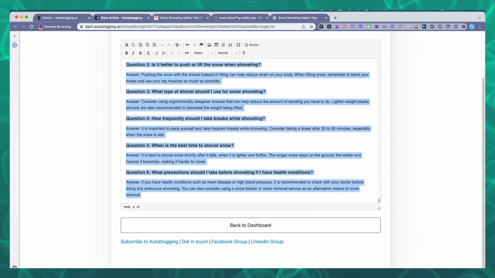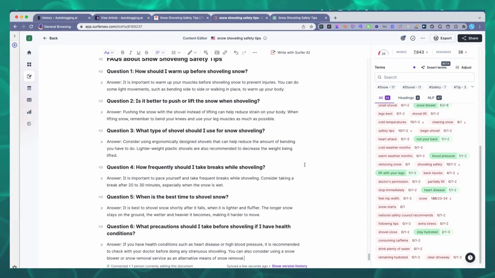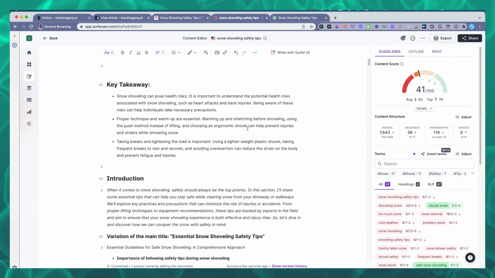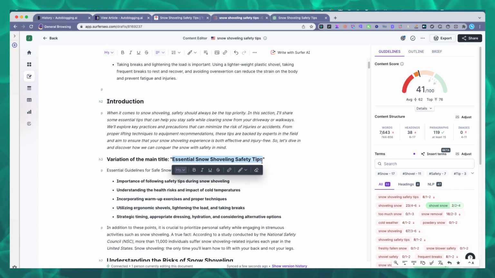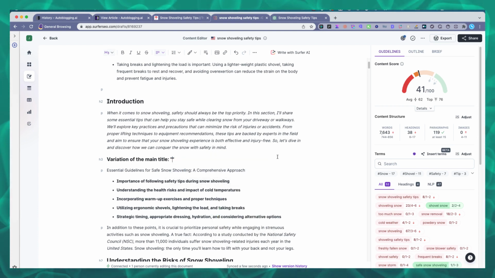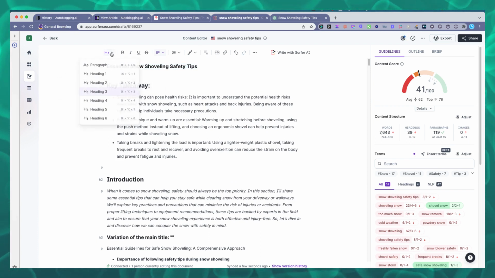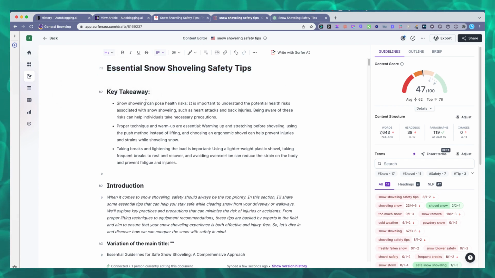copy it, and go back to Surfer or your SEO tool of choice and paste it. Now you see it gives you a score of 41, which is nice. You're starting off with something rather than nothing. It's kind of already optimized. Over here, it'll give you other title ideas. The Autoblogging produces this, gives you other options. Cut it at H1. And then we're up to a 47.